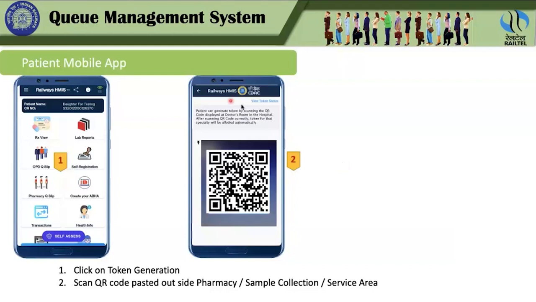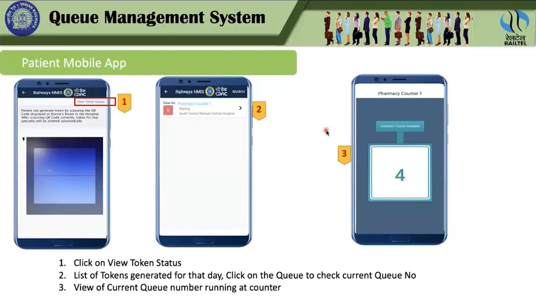As you can see here in the second screen, on the top you have, in blue font, view token status. If you click on view token status, you will be able to see which number is actually running now, what is your queue number, and what is the queue token status. It will show which counter you have registered for the queue number. So the pharmacy counter number 1, your token number is 6. This is the queue number you have. And if you click on the arrow button, it will open this third screen, where it will show the current queue number which is running, which is 4.